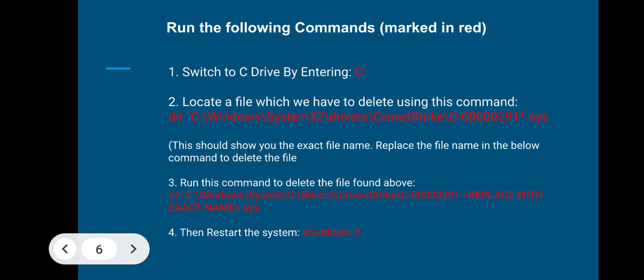And we hope that this will help you get rid of this blue screen error.